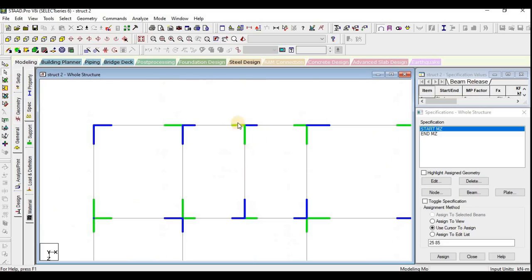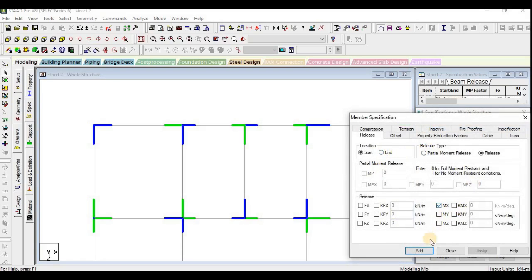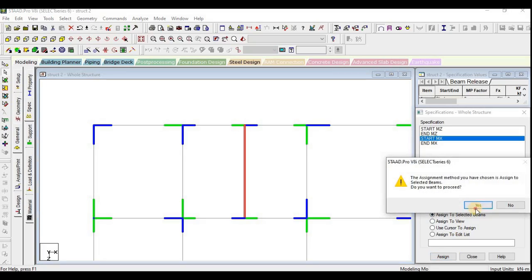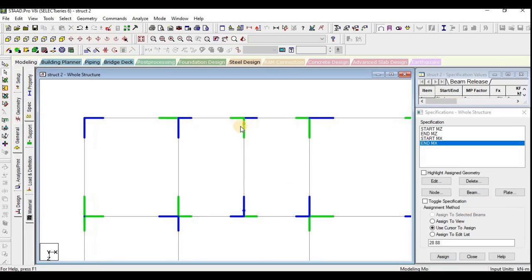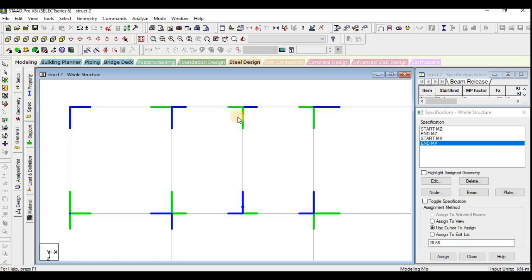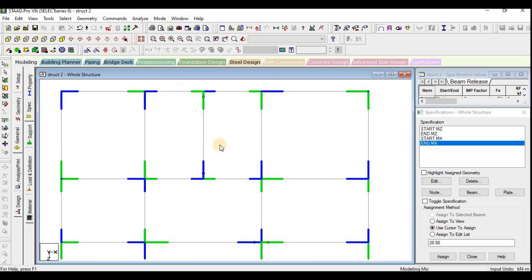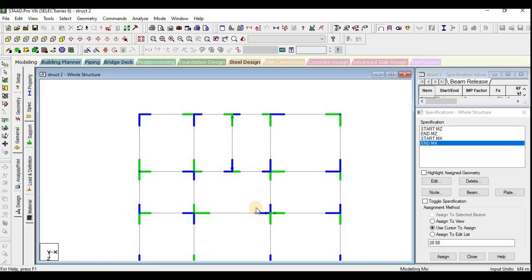Here I have modeled in the Z direction, so I need to release in the X direction. So one beam gets MX at the start and another beam gets MX at the end. Now I shall release both in this beam, assign to selected beams. So I have released. Whether it is released or not can be checked through this ring. Okay, now it is released. You have seen the specification, how we need to release the moment.